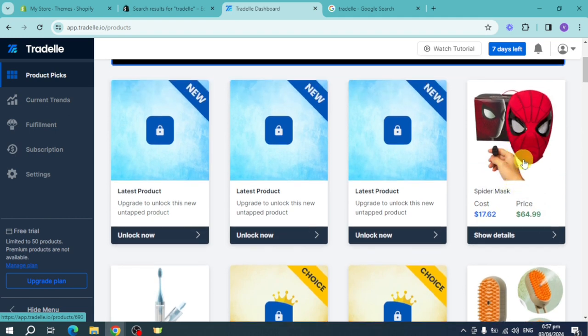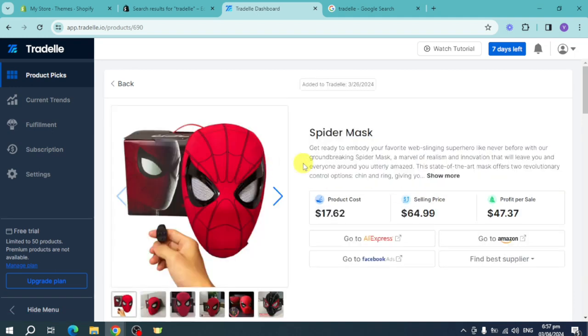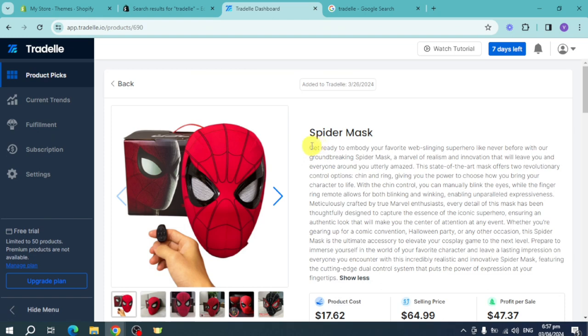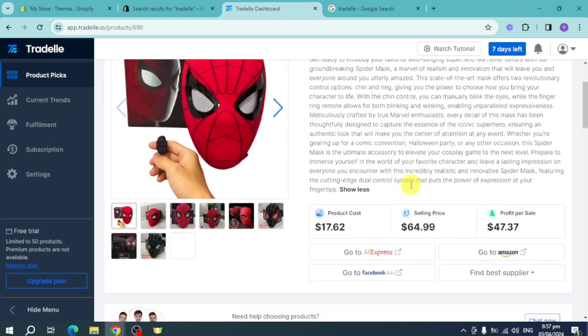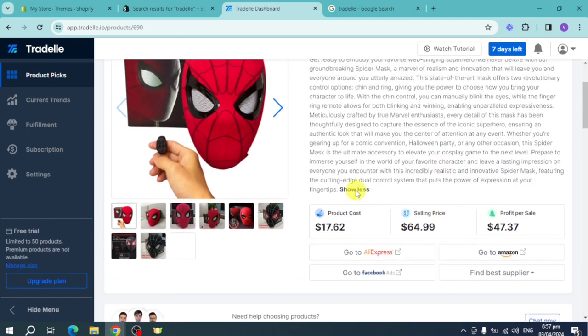So what we can do is just click on this product right here, and once you have clicked on that, you should be able to see the product page for this. As you can see, you can see the title for the specific product, and in here you can see the description for that. You can actually edit its description right here if you want to rephrase it and use it for your own store. In that way, they won't be able to see where you found it.